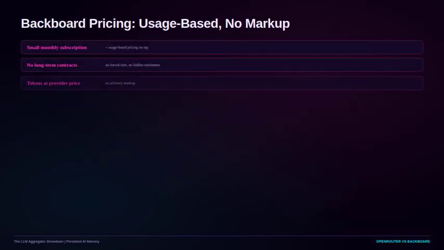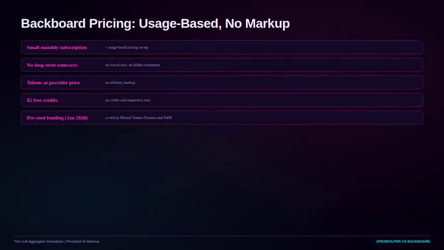Backboard takes a different approach: a small monthly subscription to access the platform, then usage-based pricing on top. No long-term contracts, no forced tiers, no hidden minimums. Tokens are billed at provider price, without an arbitrary markup. The free tier requires no credit card, and new accounts get $5 in free credits to explore. As of January 2026, Backboard also raised pre-seed funding co-led by Mistral Venture Partners and N49P, early signs of real investor confidence in the memory layer thesis.